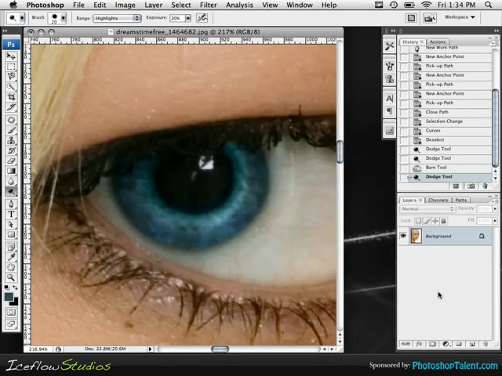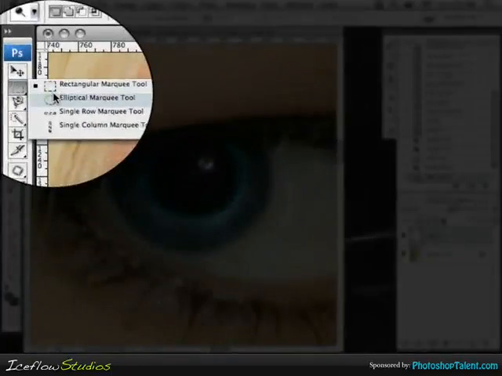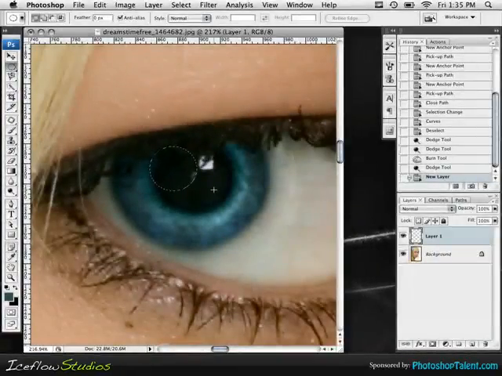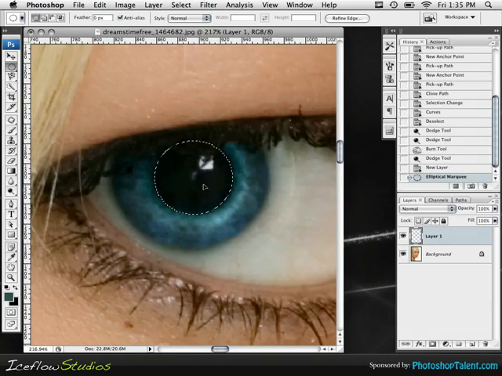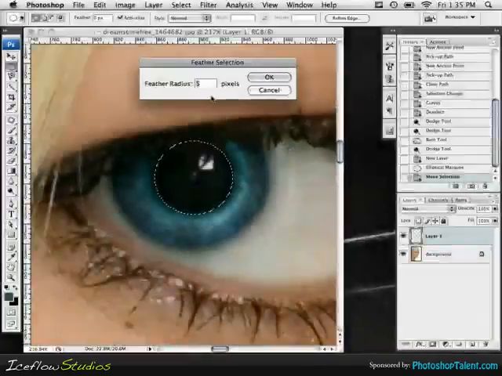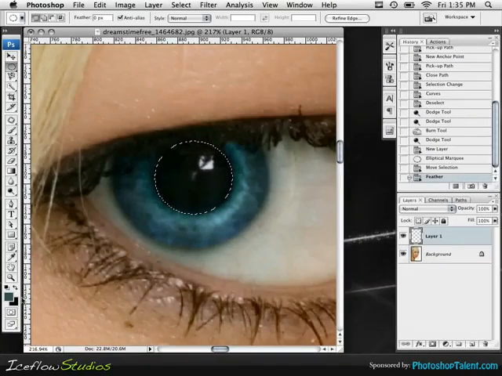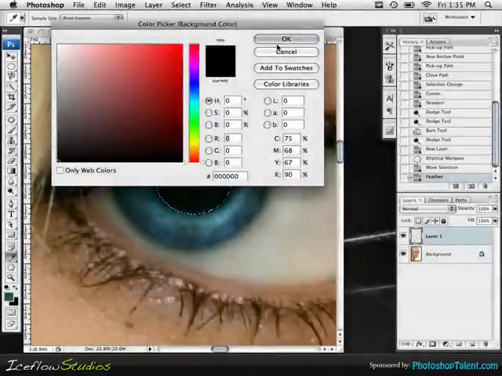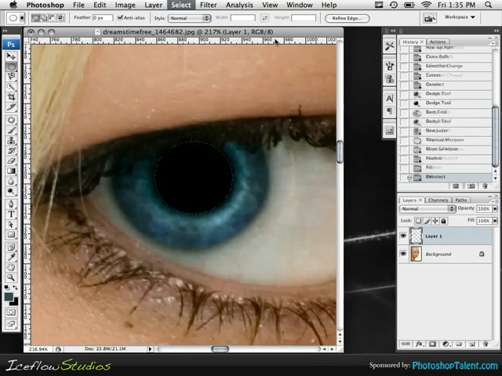We're going to create a new layer, like so. We're going to grab our elliptical marquee tool, and holding down shift, we're going to drag out the size of approximately the pupil, just like so. And make sure to feather. So we're going to go to Select, Modify, Feather, and feather it. I'm going to put it at 5 and click OK. Once that's done, as long as your background color is set to black, hold down your Command or Control key and press Delete. And we now have our new pupil, but we're missing the highlight.